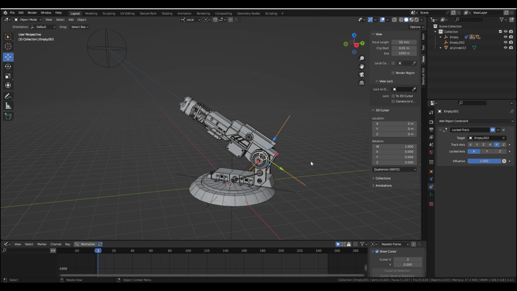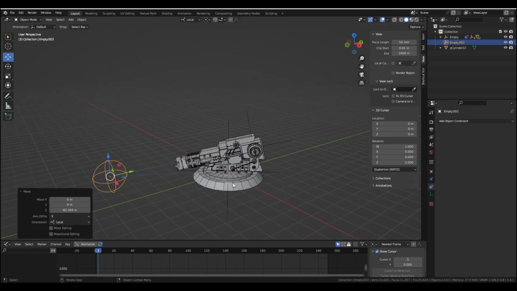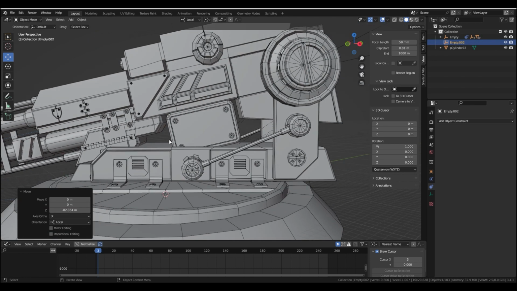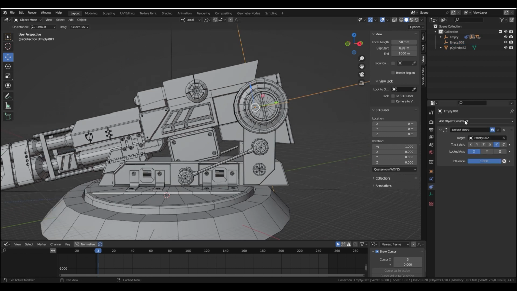If you can't figure out which axis should be selected for the track axis and which for the locked axis, do it randomly, it's okay. But we are running into a problem if we go much further down.